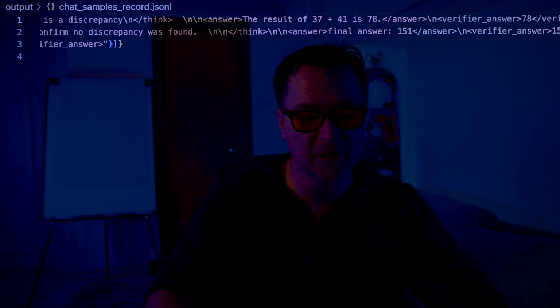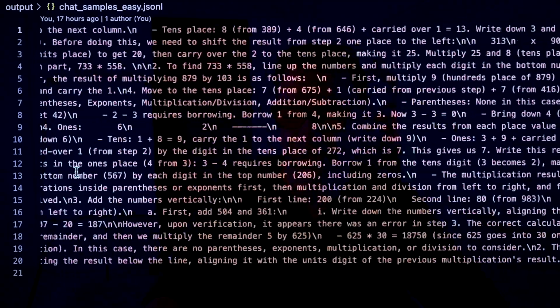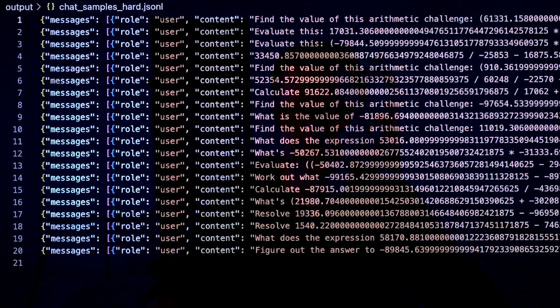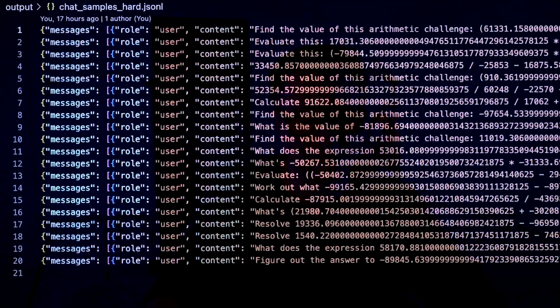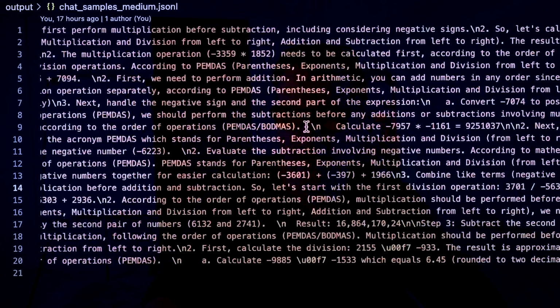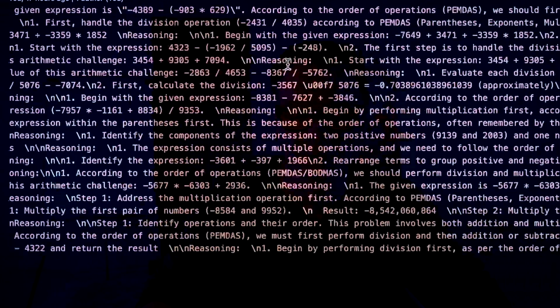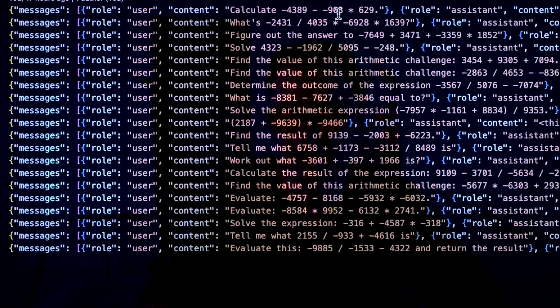Now, what is very cool about this is when I run the chat samples earlier, you can see I generated, in this case, 20 easy ones. So again, just using the same process that we did there. I generated hard ones. We didn't use hard in the dataset because I thought they were a little bit too complicated. But if I look at the chat samples medium, this is the first question, which was calculate minus blah, blah, blah, blah.